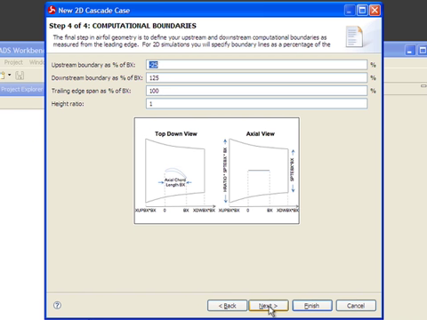So let's take a moment to walk through the diagram. For an airfoil of axial chord length bx, what you'll need to do is specify the upstream boundary as a percentage of bx, the downstream boundary as a percentage of bx, the trailing edge span as a percentage of bx, and the height ratio to give you the ratio of height at the inlet over the exit.